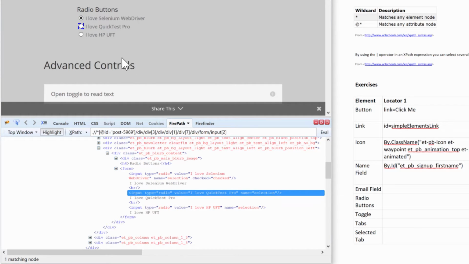So we can use that, for example, to select our appropriate radio button. And also, it has another attribute called checked, meaning is it checked or not. So the other button, for example, I Love Selenium Webdriver, has checked equals checked. The other ones do not because they are not checked. And when they are checked, that is how you will be able to know which button is checked or not.